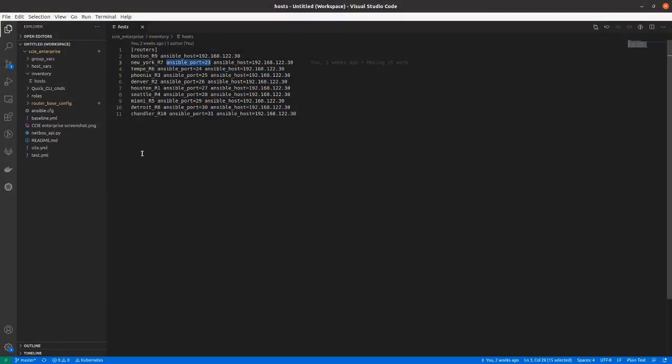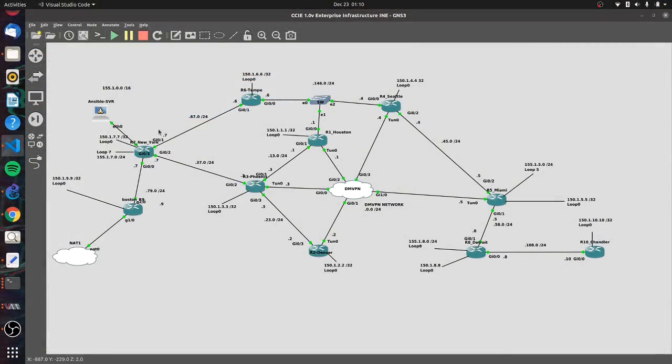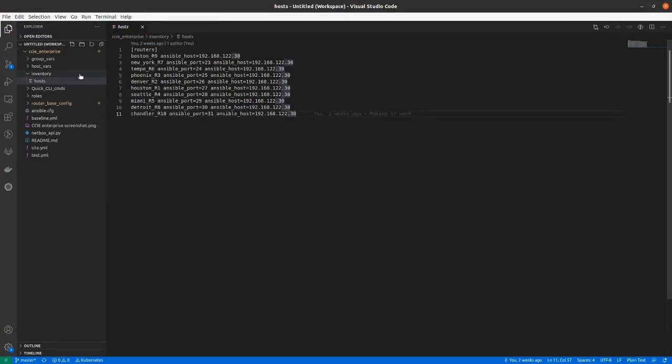First, I want to show you my actual Ansible repository. So what do we have here? We have all my hosts, and these are the routers in that network diagram I showed you in GNS3. And all these hosts have a role, their own role, which is what Ansible calls it. As you can see, this is every router's host name.